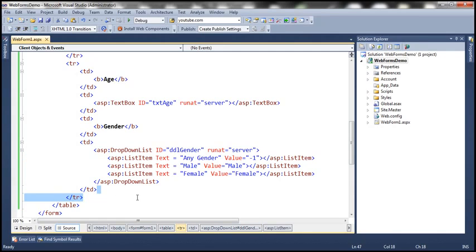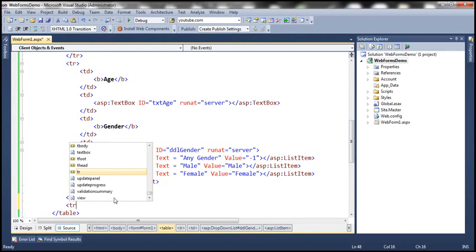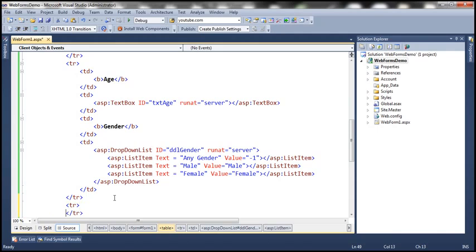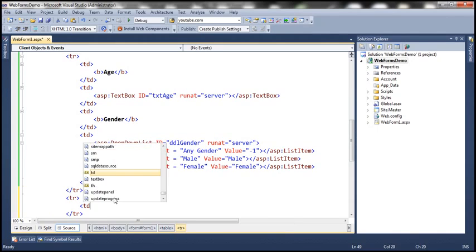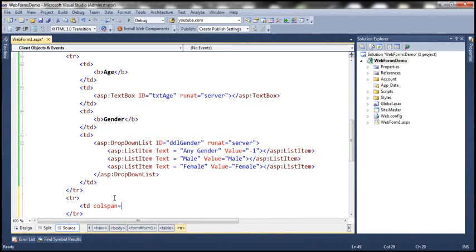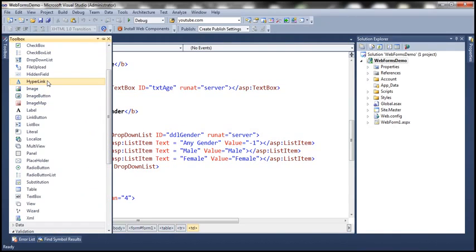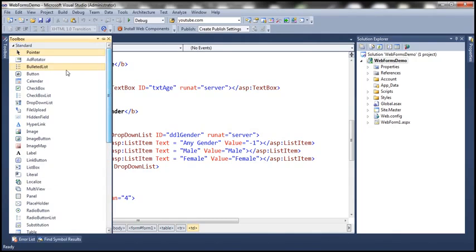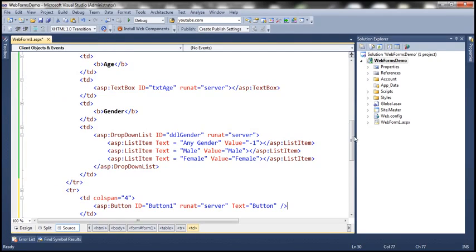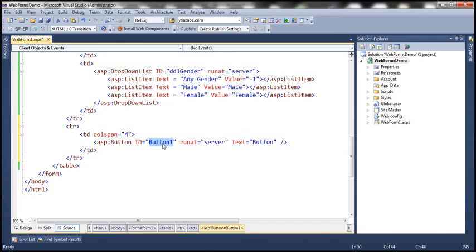Now I want another tier here. Let's set the column span to 4. And within that we need a button control, so let's drag and drop that, and maybe let's call this btn search, and then the text on that is going to be search.